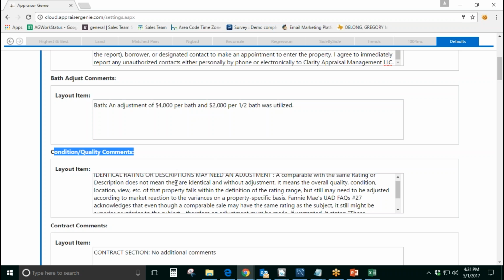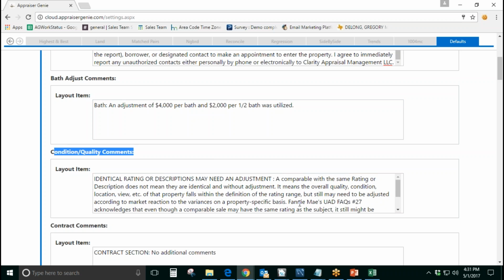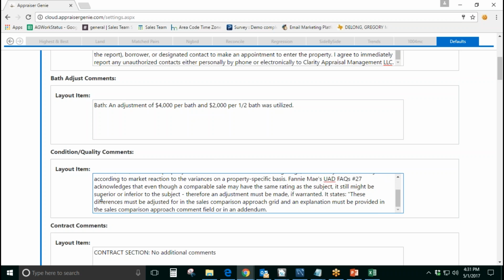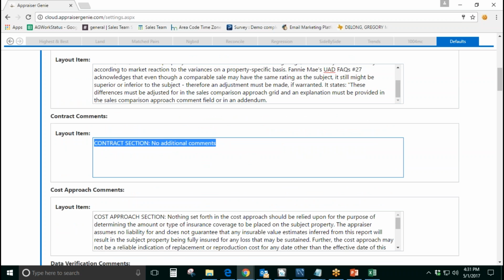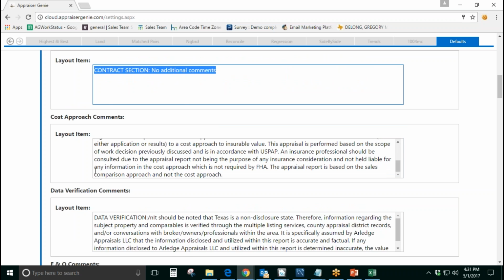Condition quality comments, looks like these are an example. This one looks pretty good. It has SPEDMA information as far as UAD, FAQs, and the number, so that one would probably be a good one to leave in there. Contract comments, you can do whatever you need there, but that's pretty cool.